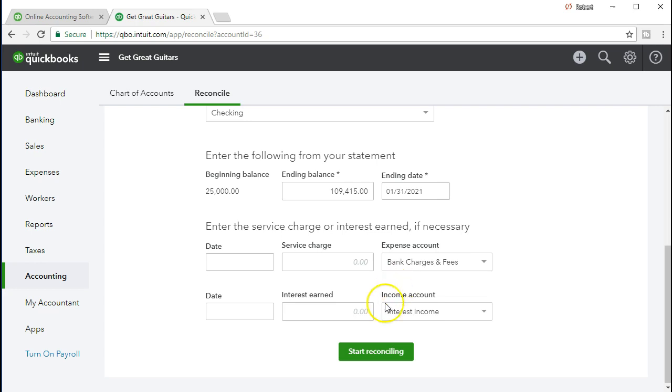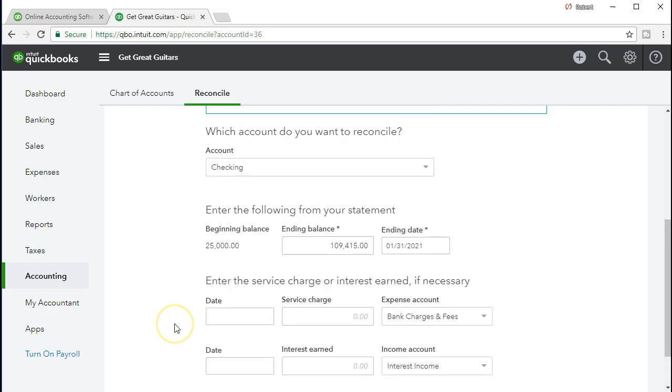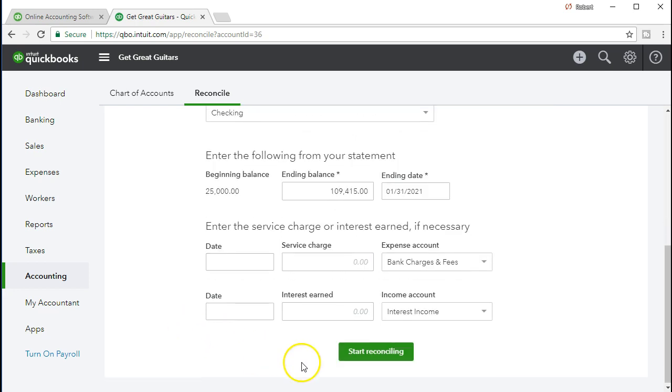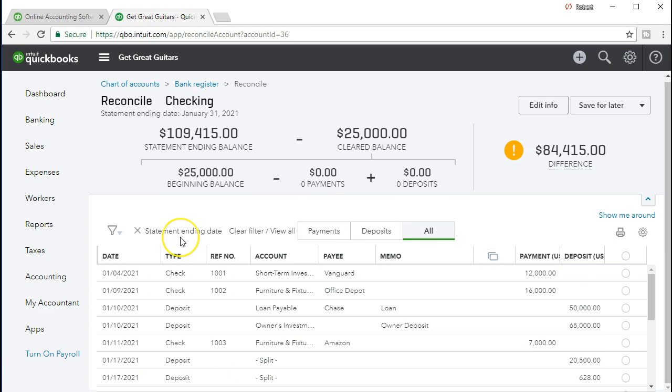The same can be true if we had interest income on the bank statement. We could check that off right here. I'm not going to do that right now. I'm going to go forward without that, and then we'll go through and tick and tie everything off. So we're going to start reconciling. Here's what our reconciliation worksheet looks like. What we have down here is all selected, so we have everything selected at this point.